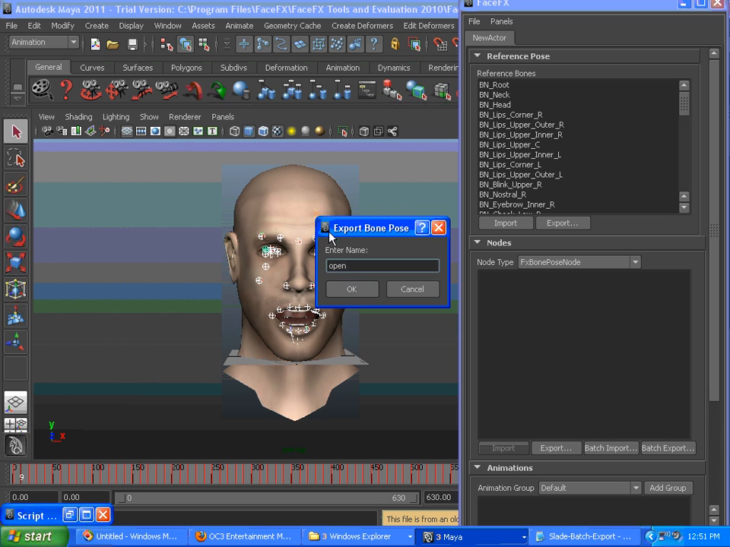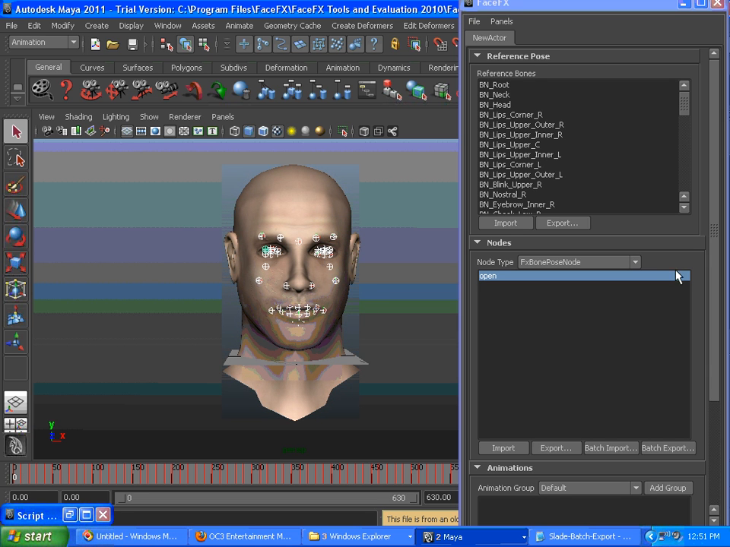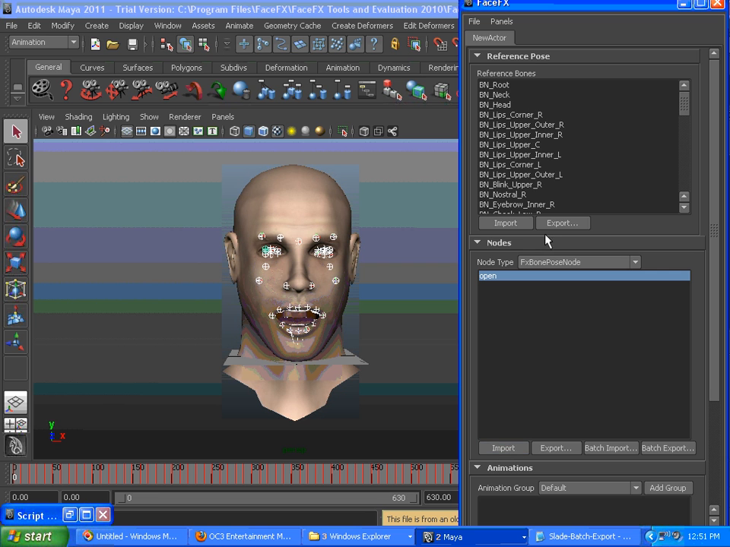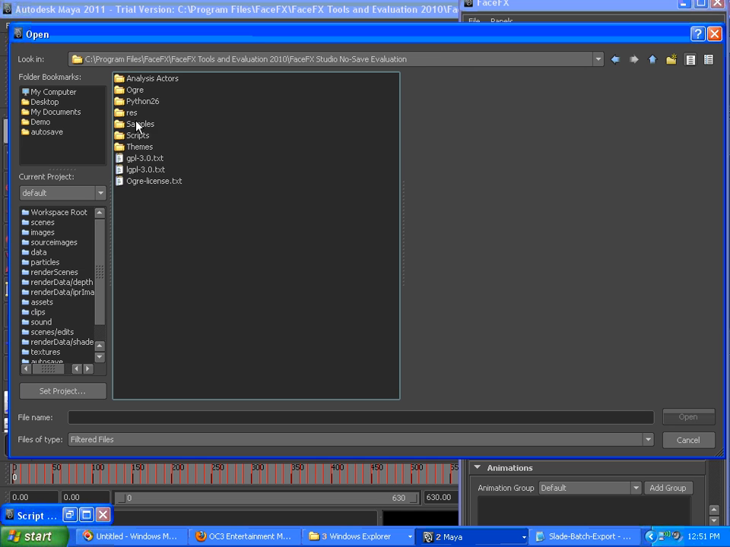Export and then typing the bone pose name, like Open. We could then go to a different frame and import Open, like that, or import the reference pose back. But to do things a little quicker, we're going to batch export all the poses, and we need to find a batch export text file, which is included in the install as well in the samples source directory.